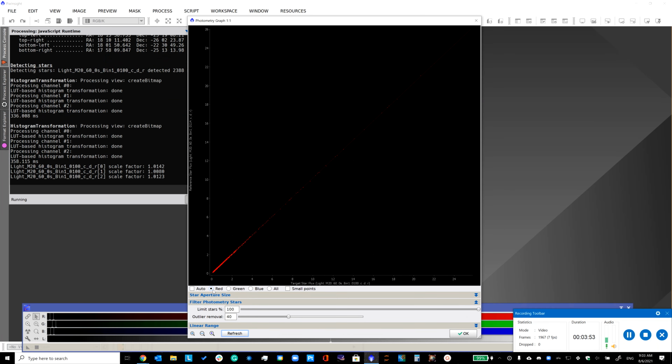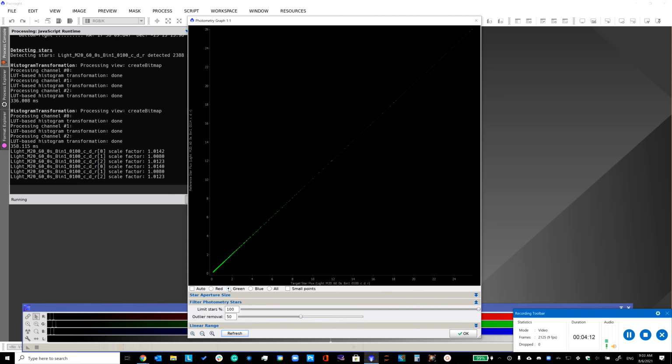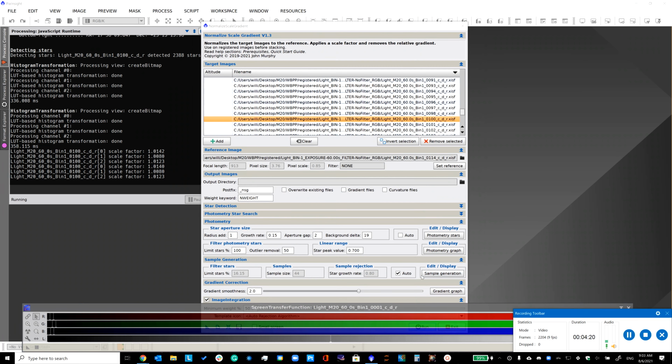Alright, so let's just look at the red graph. It does look pretty well fit, but let's just remove up to 50 outliers. It does seem like it should be a better fit. Right, and so let's look at green, blue, all of them with small points, and it does look pretty good, so we'll just click OK.